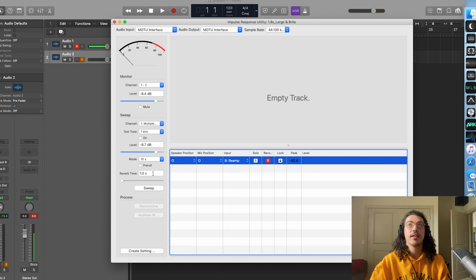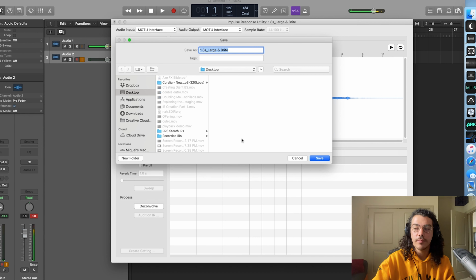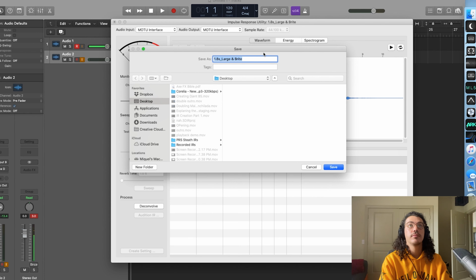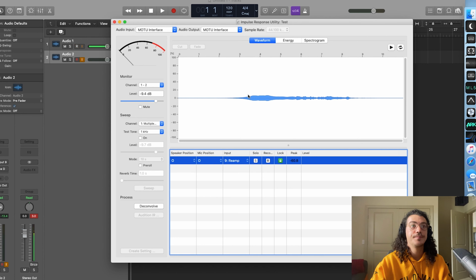So after that, make sure that you have everything correct. Just make sure that you have no plugins active on the channel strip, and just make sure your input is correct. And when it's all looking good, just go ahead and hit sweep. Alright, awesome. And then from there, now it's giving you an option to save whatever you want to call it. So I'm going to call it test for now. Yep, and I've done this a couple of times, so I'm just going to go ahead and replace it.